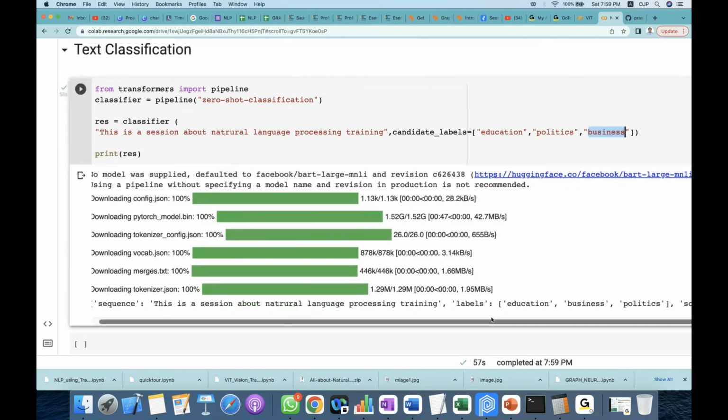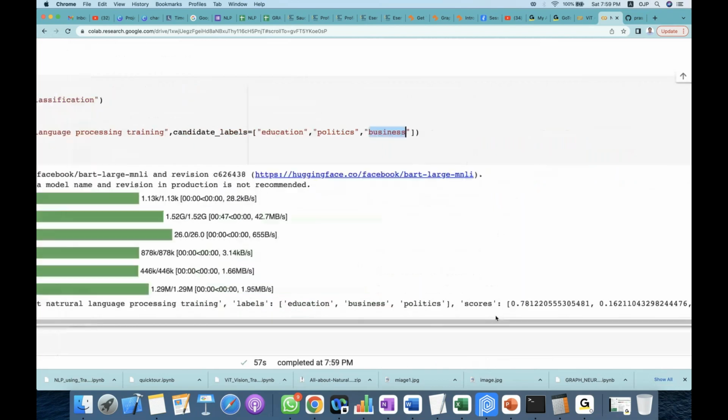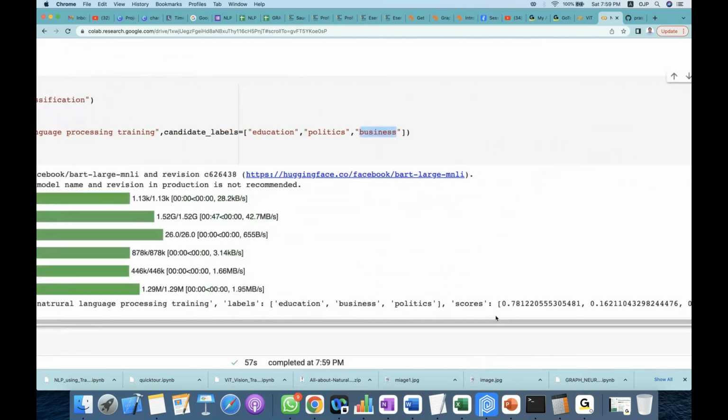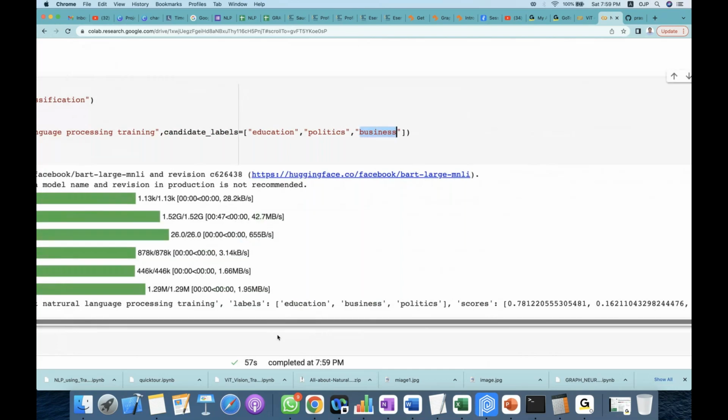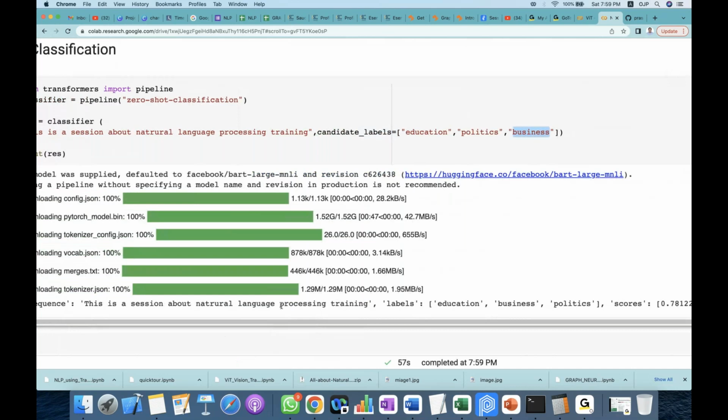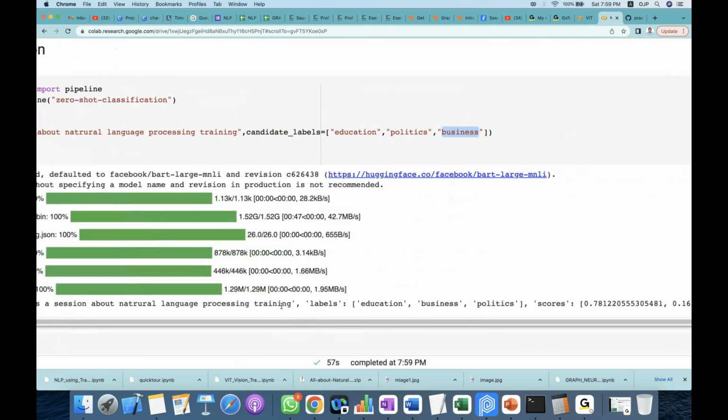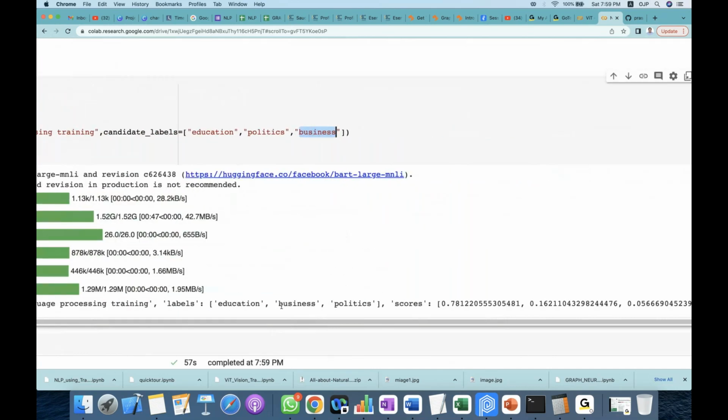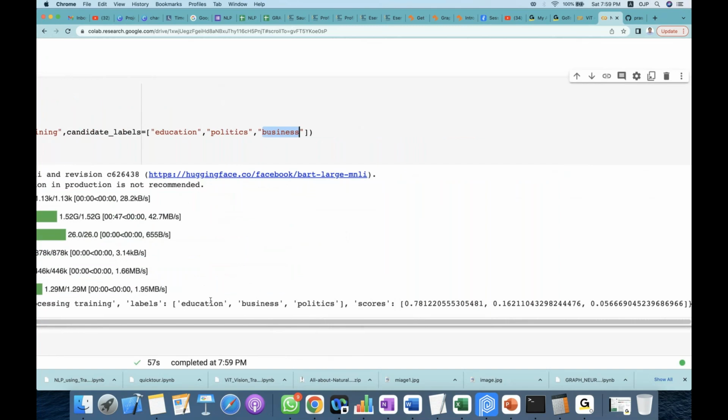Now if you look at the actual text that I wanted to process, it is a session about natural language processing. Now the score says, from an education point of view, it is 78%. From a business point of view, it is only 16%. In politics, it is 0.05%. Okay, so let's trick this particular solution.